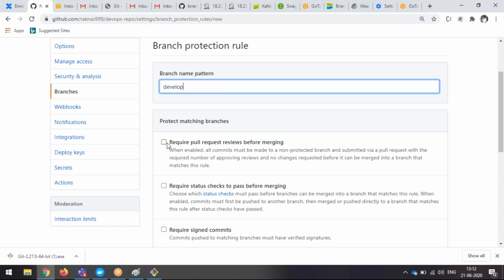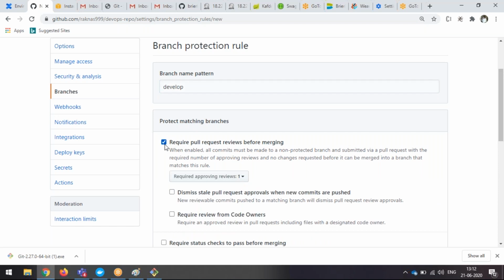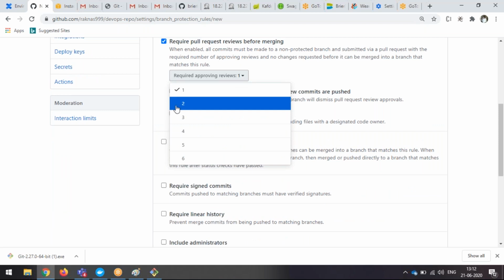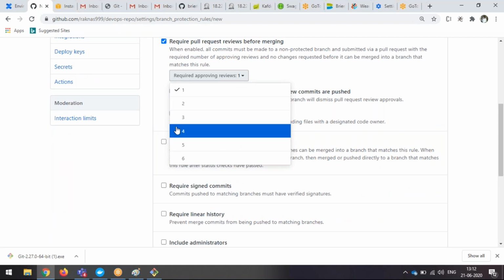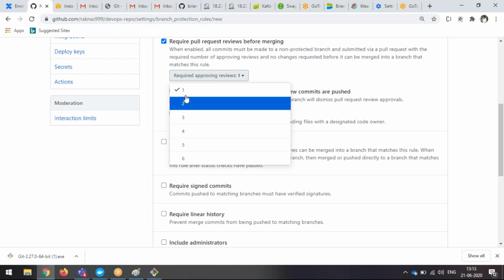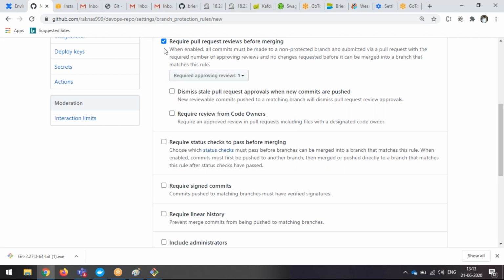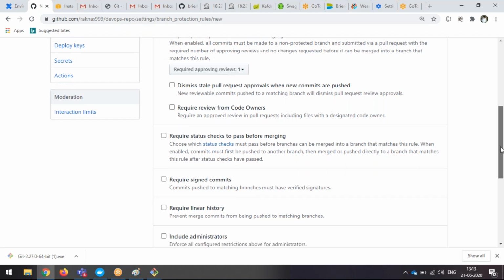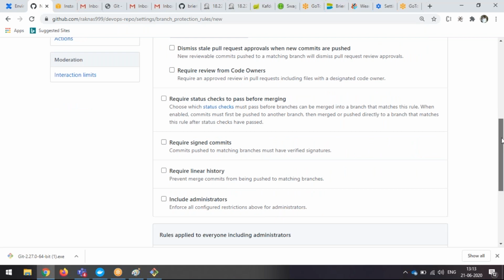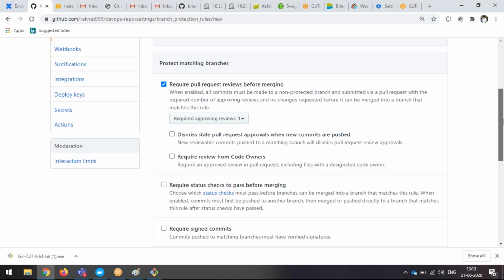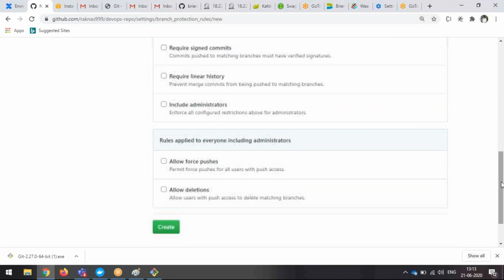Then here you can see there is an option, require pull request reviews before merging. So select it. Now you can place the reviews, like 1 review is required, 2 reviews, 3 reviews, however many reviews you want to apply on the particular code. You can select the options. By default, 1 review is enough for me. Then here you can see there are different options. Usually we are going to select the option called reviews required, then a merge option.